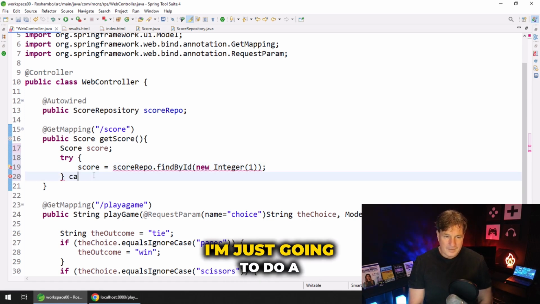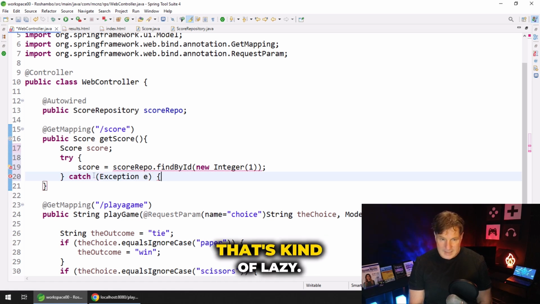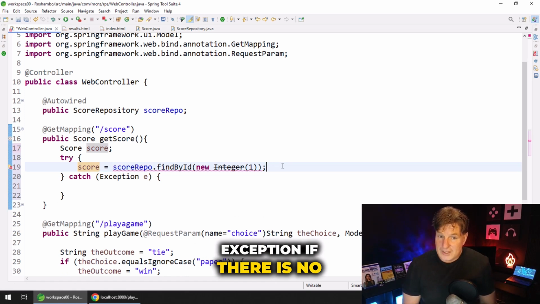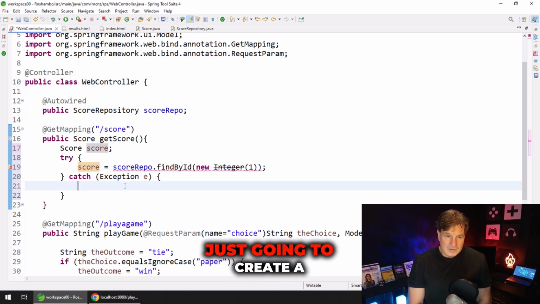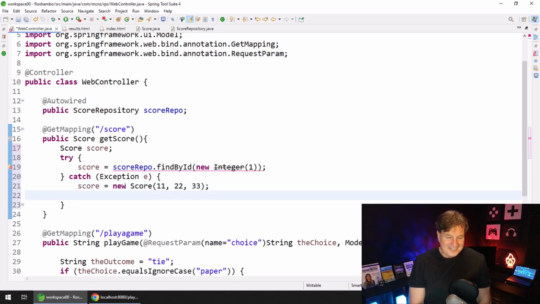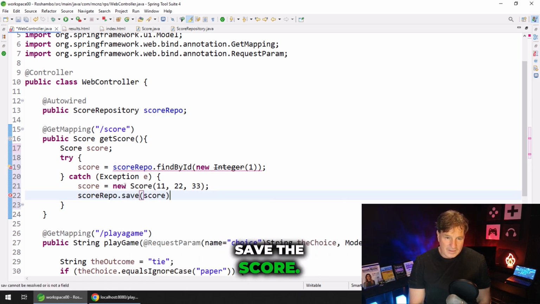And of course, I'm just going to do a catch here, and we'll catch Exception e. That's kind of lazy. But this line here will throw an exception if there is no record in the database. So if there's no record in the database, we're not really going to log that. What we're going to do is just create a new score object, score equals new Score, and I don't know, 11, 22, 33 for wins, losses, and ties. And then after creating the score, we'll say scoreRepo dot save the score.